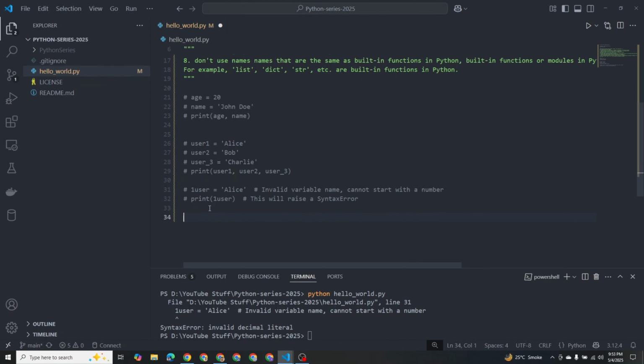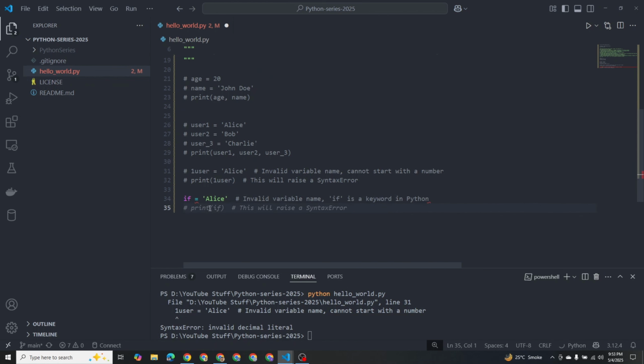Also, we cannot use a Python keyword. For example, if is a Python keyword, and I pass Alec again, and if I print it, we will again get a syntax error. You can see we are getting a syntax error in the terminal.